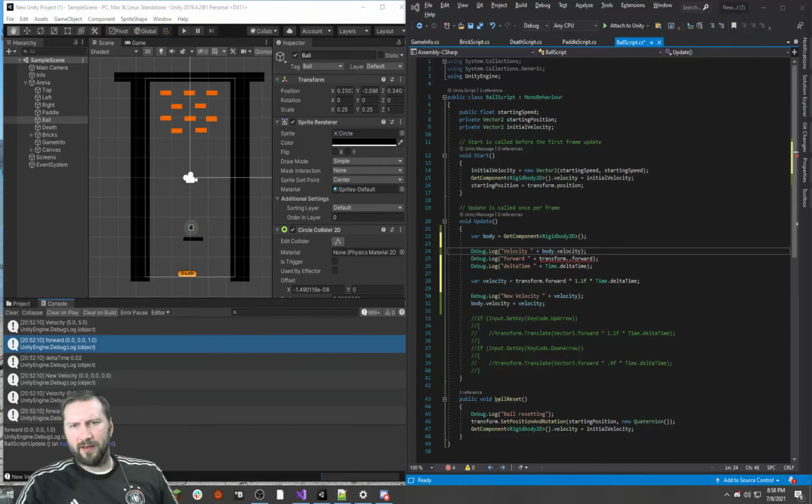Okay, let me go ahead and restate it for everybody else involved. So Blue said, since you're using the physics system, you should modify the velocity through the rigid body instead of the transform.